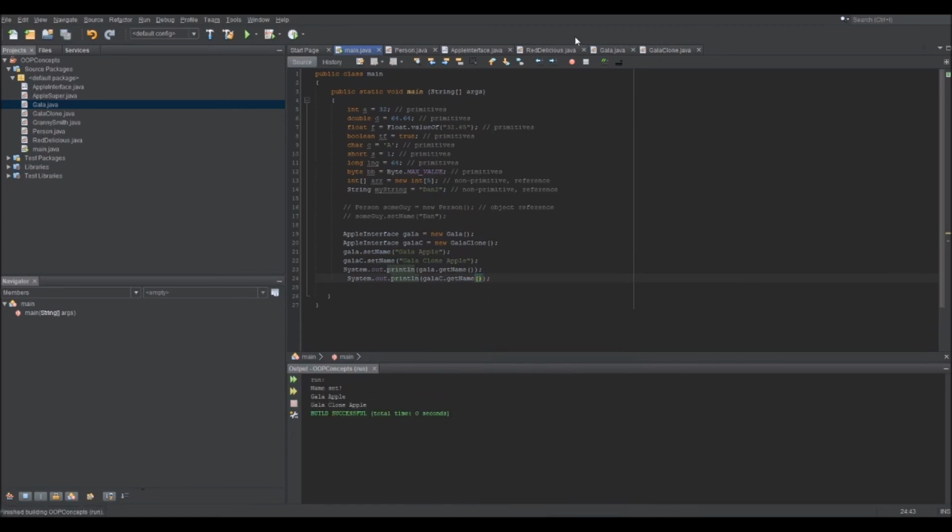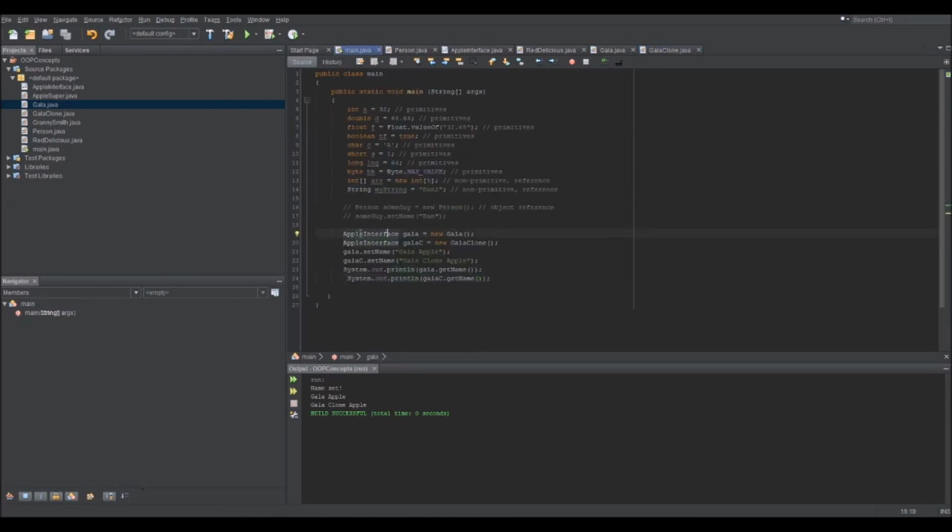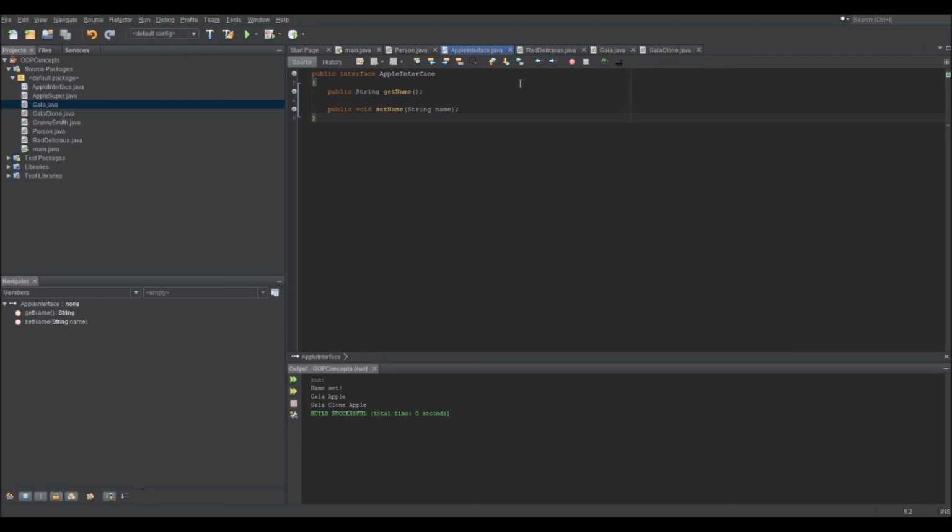The Gala clone has the same exact methods that are defined within our interface, but with similar, or more, functionality in the method of set name itself. Now I have Gala and I have Gala clone. As we can see here, these are both types of Apple interface, Gala, and of the new instance of Gala and Gala clone. This right here is polymorphism. What is polymorphism in OOP? Polymorphism is objects that take on many different forms. This describes many different classes that implement a single interface, such as Apple interface, and Gala clone and many other classes can implement this interface.